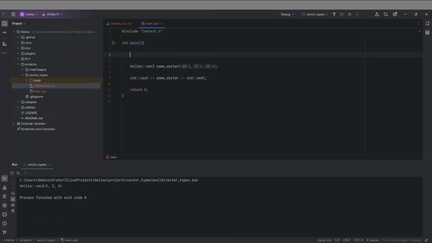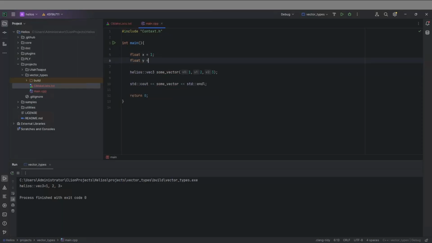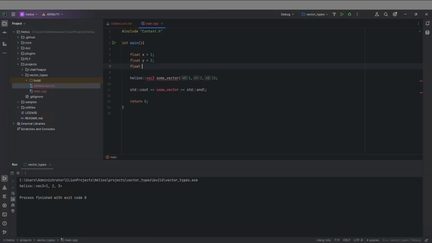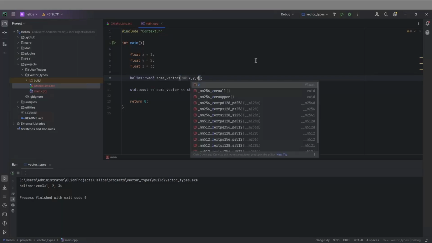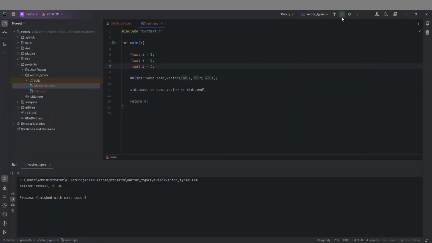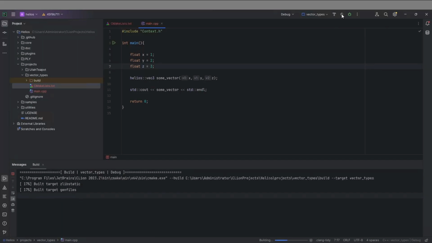And I could also use variables. Let's say I want to say float x equals 1, float y equals 2, float z equals 3. Then I could instead pass variables here, x, y, z, and we should end up with these same results.